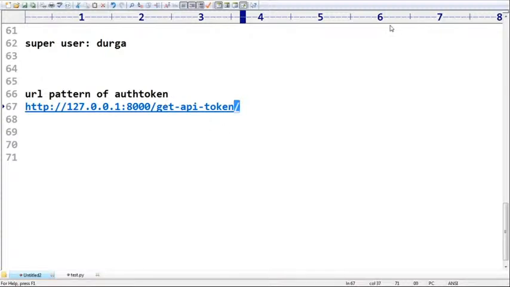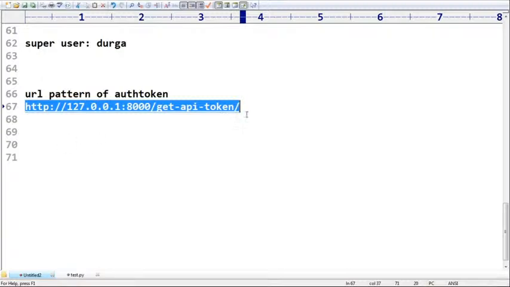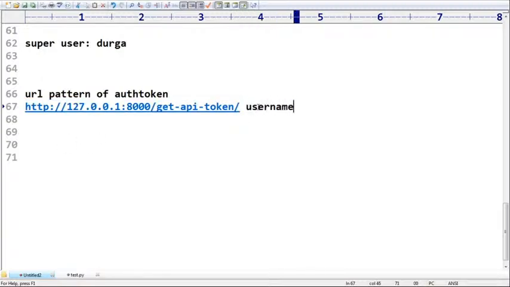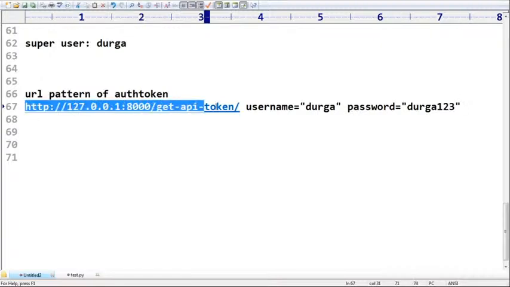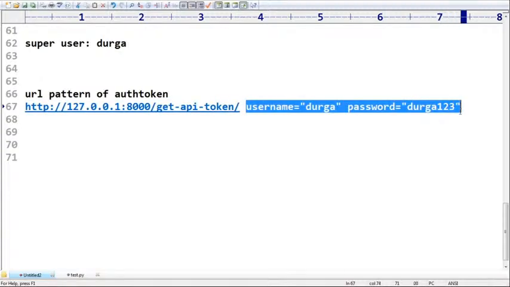Sir, this slash is very important. Take special care. Sir, get_api_token. This is the URL you have to send. But now, with that URL you have to provide the username and password. My username is Durga, and my password is Durga123. Now you can send a request to this URL pattern with this data. If you send a POST request, then simply the auth token application is responsible.